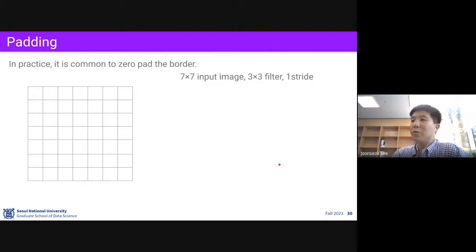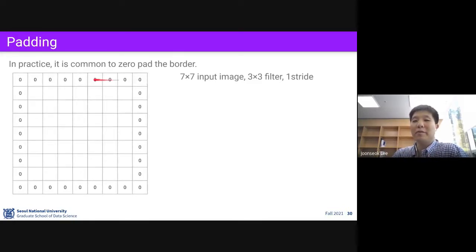So what we do to avoid that is padding. Even if the input image is given as 7 by 7, we may add some virtual or additional pixels, rows or columns, and we just pad them with 0. There may be other ways of padding, but 0 padding is widely used.